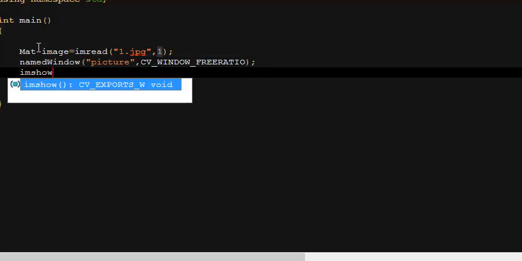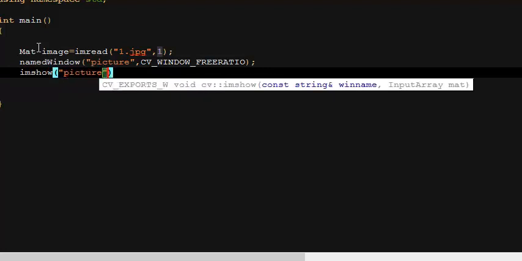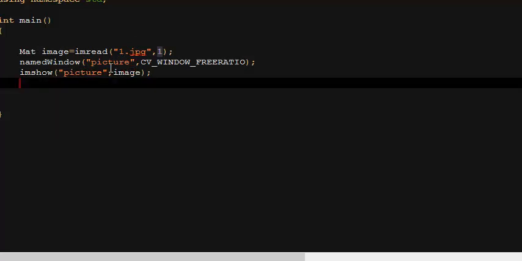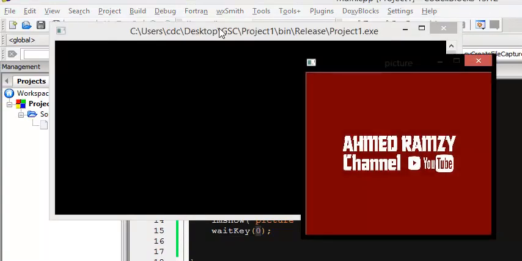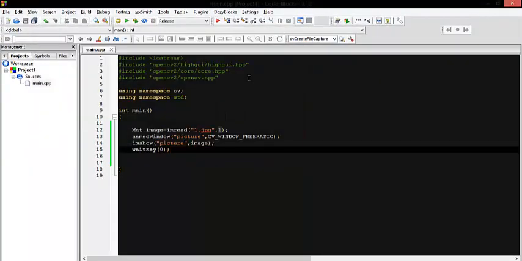Let's show the image inside the window. Pictures, they must have the same name, picture here, and name the window. They must have the same name. And then waitKey to stop until we show it. Let's see it now. Here it is. Our picture is fine.